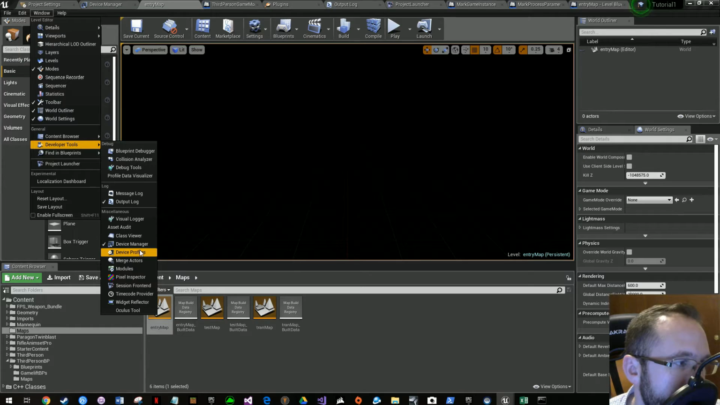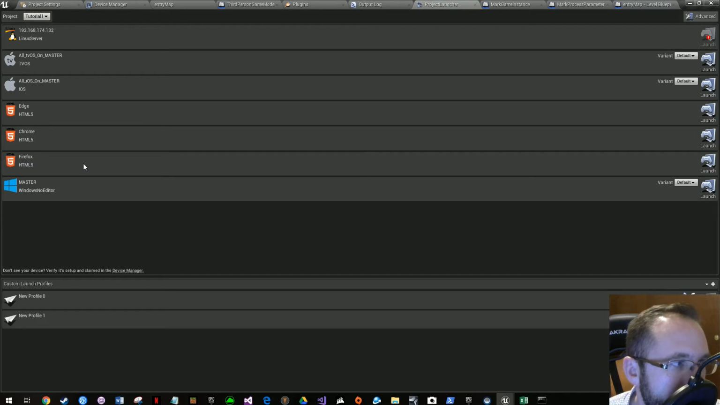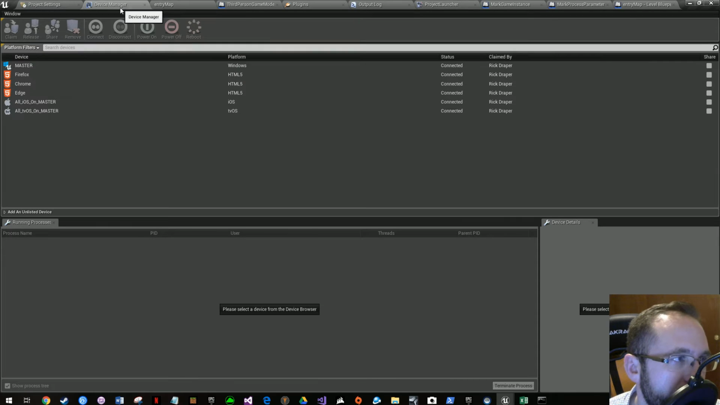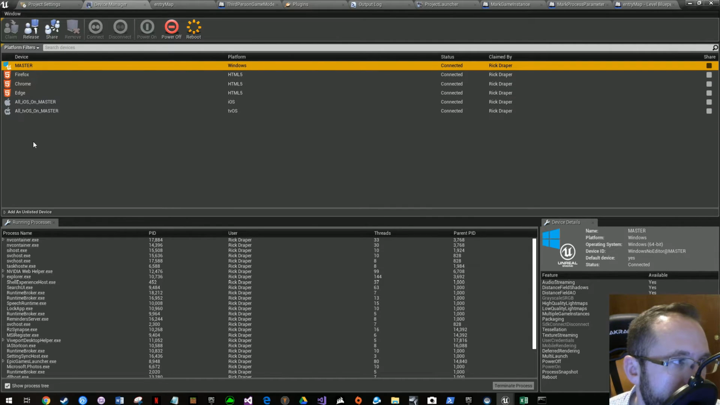and where is it? Is it Device Profiles? No. Oh, come on, man. Project Launcher right there, right in front of my freaking face. Okay. This will probably be all you need. Device Manager would be if we were adding a device. You'll see your computer right here. This is actually looking for devices connected to your computer. If we were doing Linux, we could add it on here.